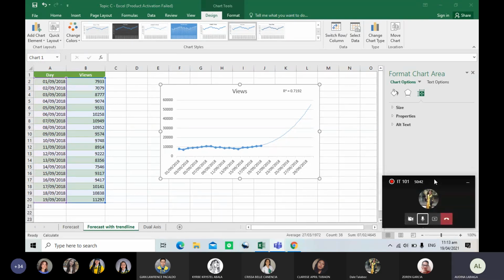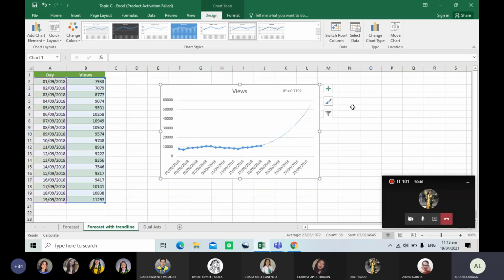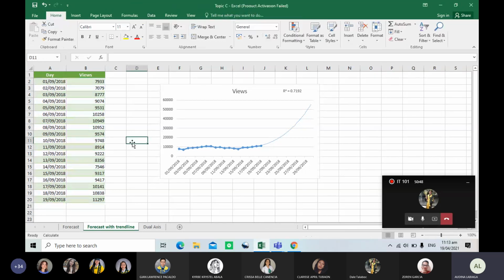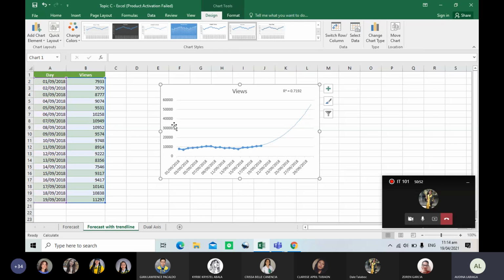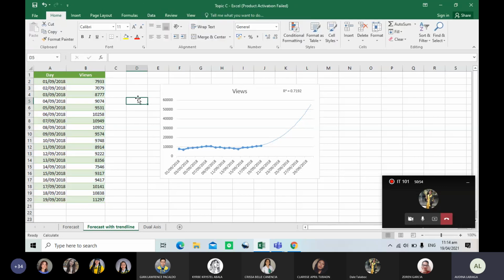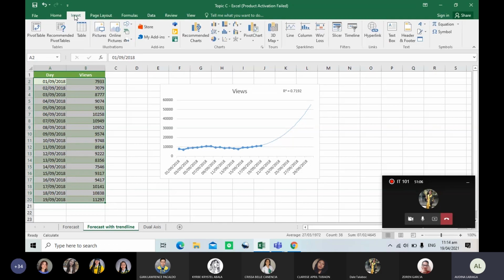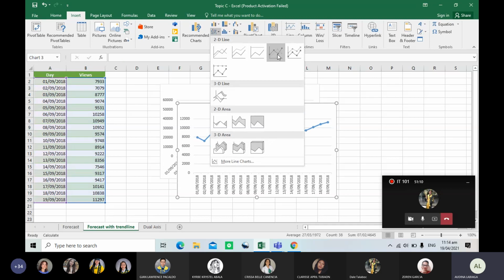Next, we'll have the trend line. I mean, this sheet is the trend line, forecast with trend line. So, there's another way to forecast our data. Here, we make a new chart. Select the data. Insert. Same thing, line chart.